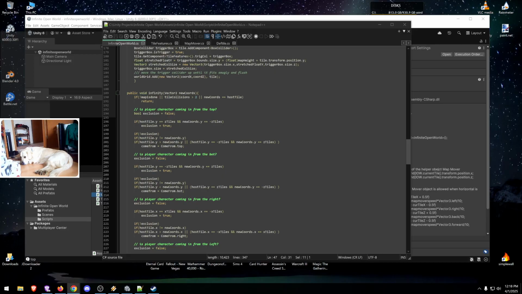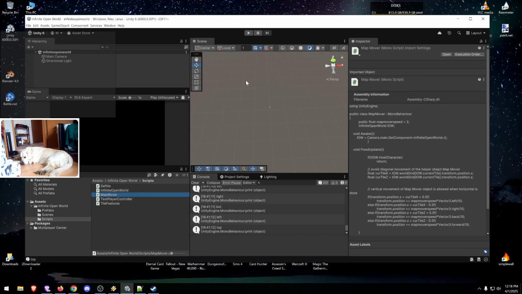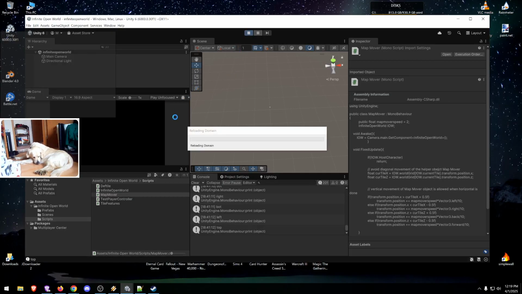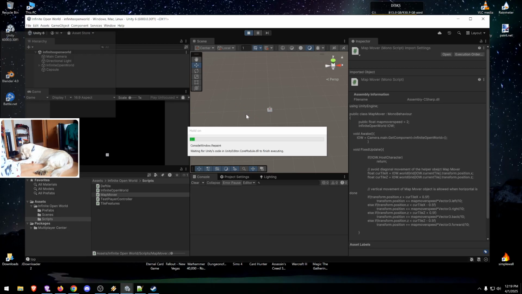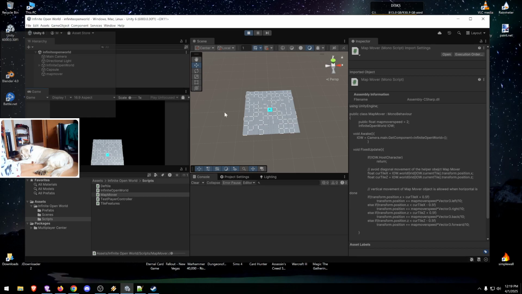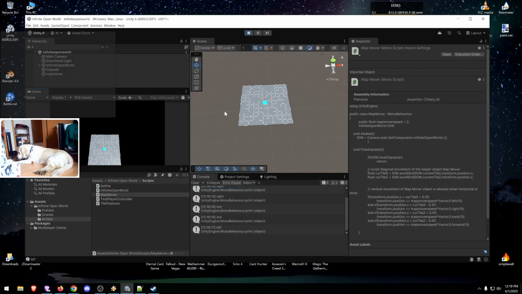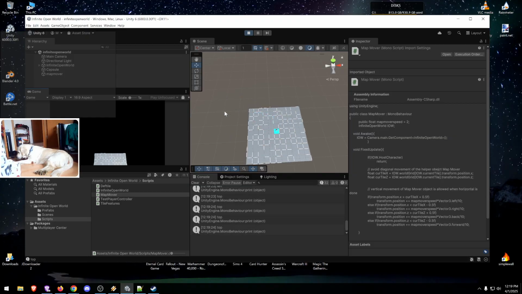Alright, it is time again for the Unity coding. So how far are we? We're doing the infinite open world asset, and what we've got so far is that we have it infinite, and there's a player character that you can move around, which is just for testing purposes. When they move around, a map maker object follows them around. And this is how it looks.